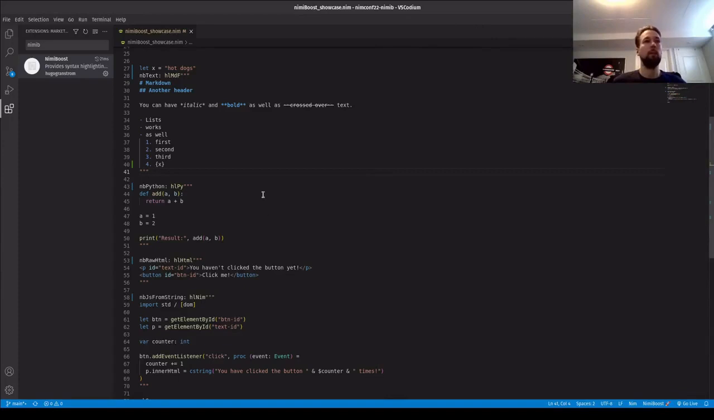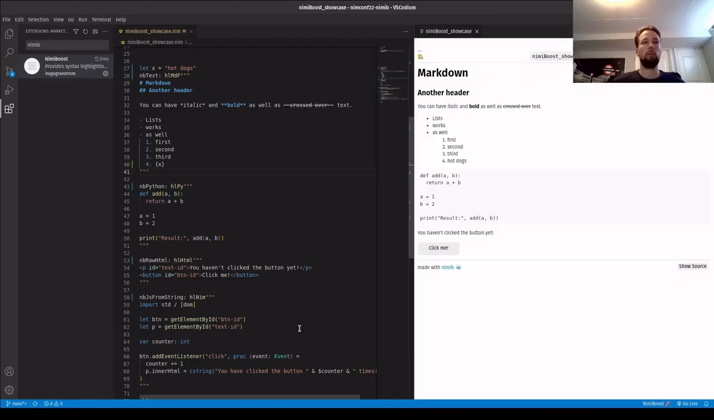And as you might have noticed, we now have the NimibBoost symbol down here. And this appeared because we ran the Nimib preview for the first time. It will also appear automatically if you have a nimib.toml file in your directory. And clicking this will just run the preview.